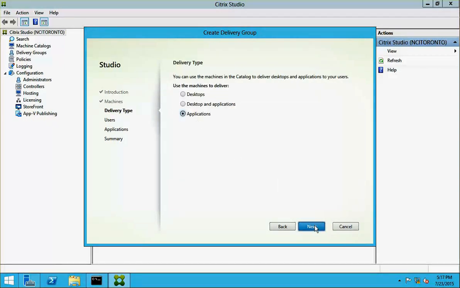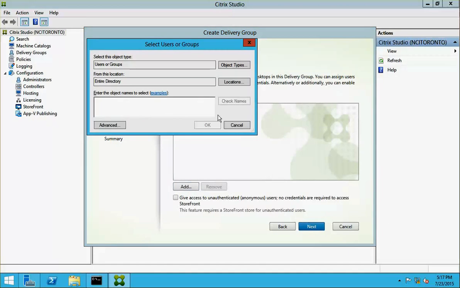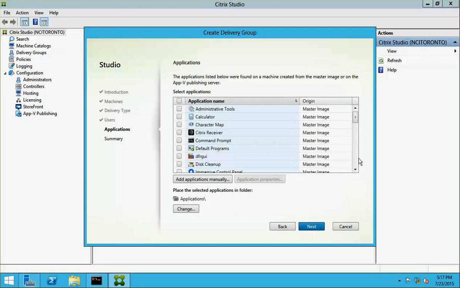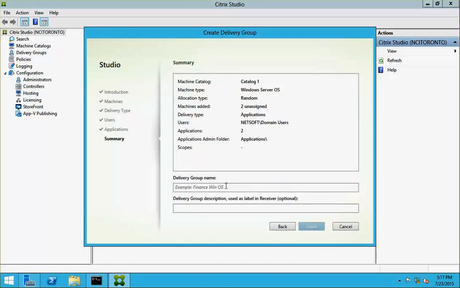We're delivering applications, not the desktops. Now we simply go ahead and add the users. And for our test environment, we're simply picking up the domain users. These are all the applications. Now we could set up one application or certain applications from one server, or both, or the exact same applications from both of the servers. So I'm just going to go with our calculator, and we're going to go with command prompt. Hit next. We're going to call this DG1 and finish.